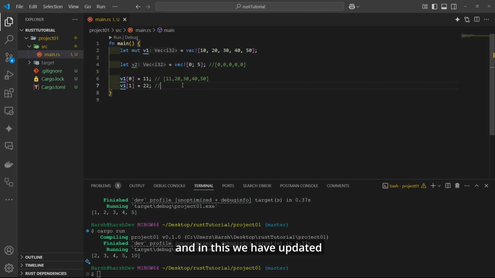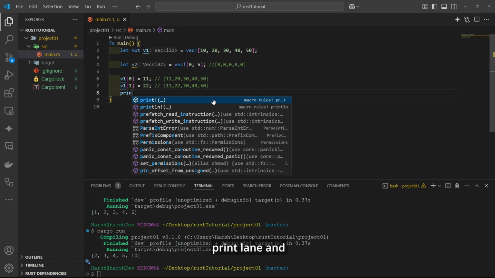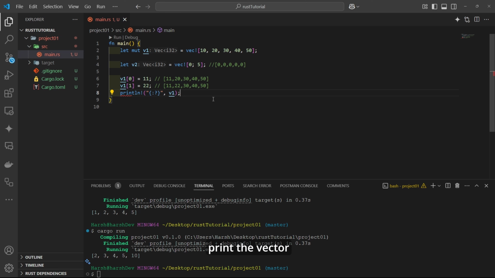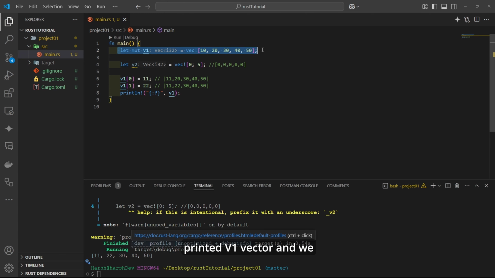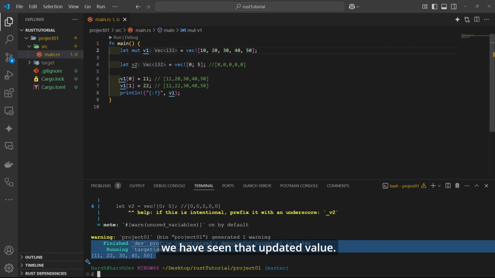And in this, we have updated the second value, 20, to 22, which looks like this. Now print the vector, println and print the vector: 11, 22, 30, 40 and 50. That's all. Now we have printed the v1 vector and we have seen the updated values.